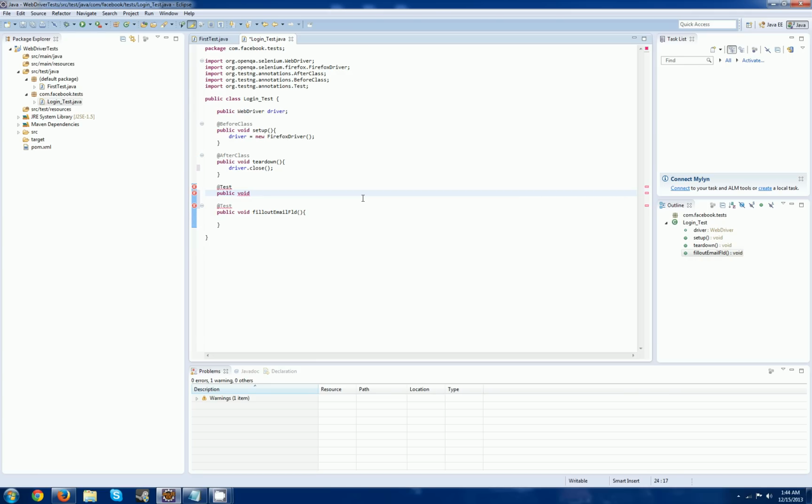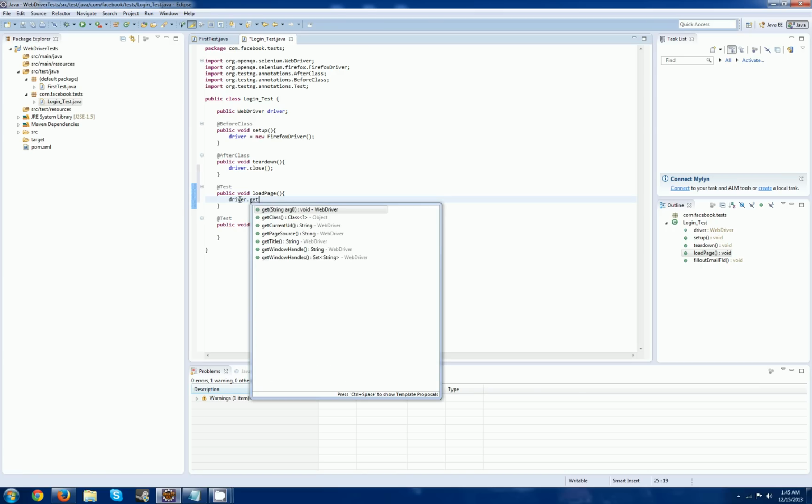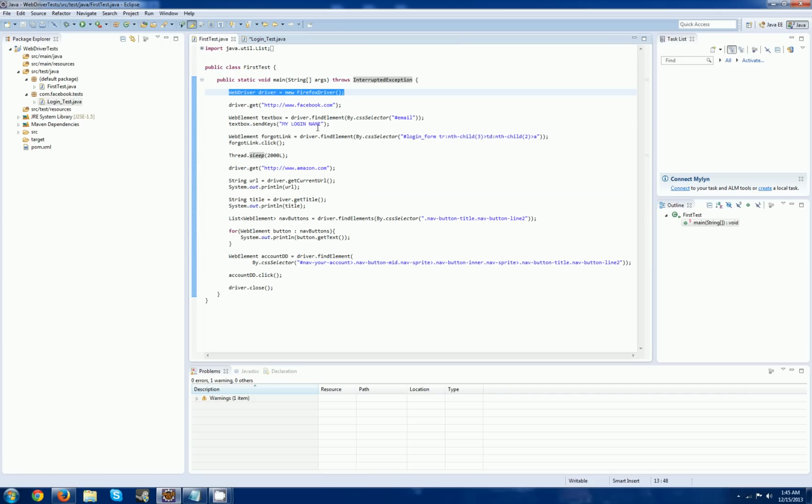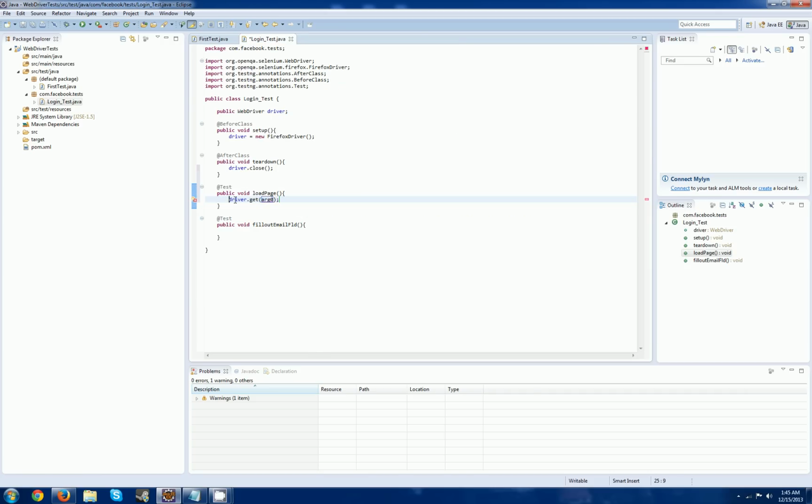So let's do public void load page will be our test. In this test, we are going to do our driver.get. I think we have it already kind of set. Yeah, we should copy this whole thing. Driver.get Facebook.com.